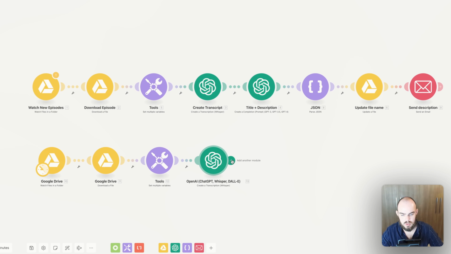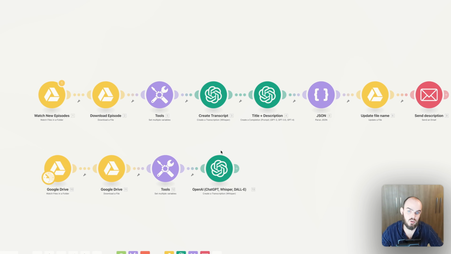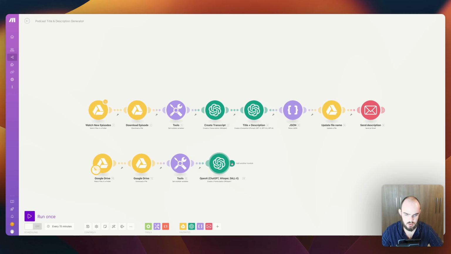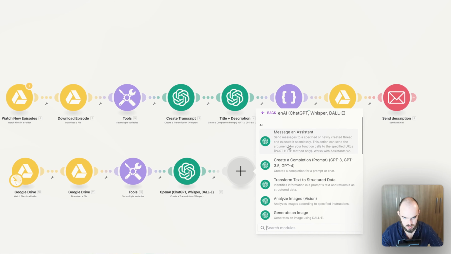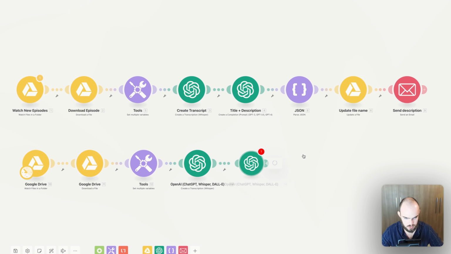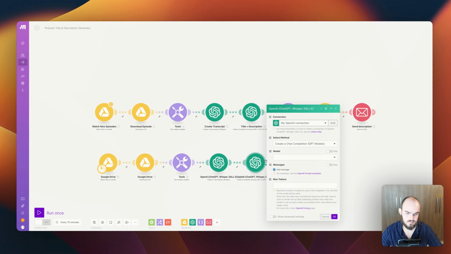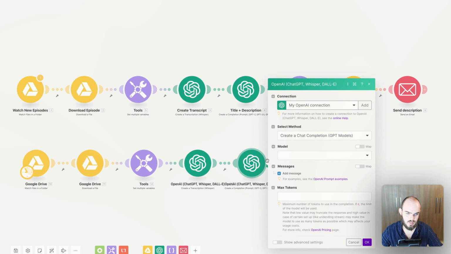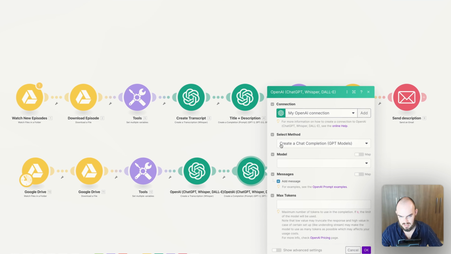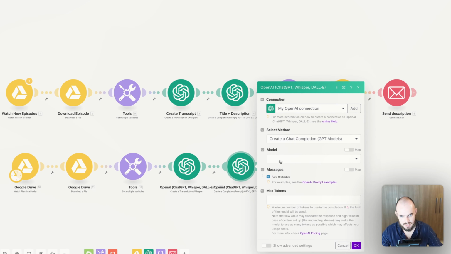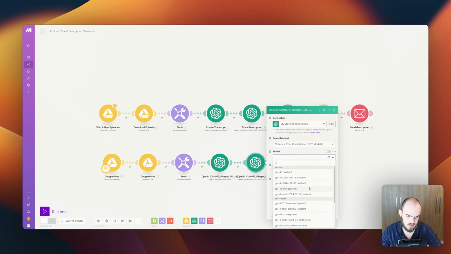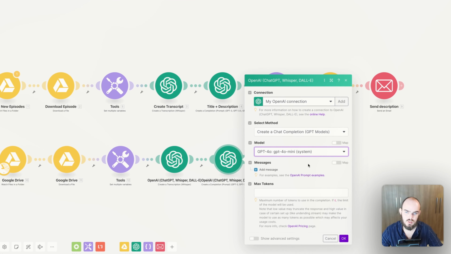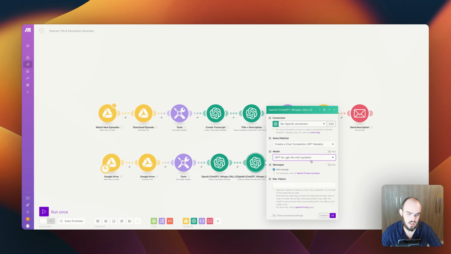And now we use this data. The output will be text. And we use this to send it once again to ChatGPT. But now we choose create a completion. Once the window has opened for you, you select create a chat completion here. And then as model, you can choose 4o Mini. This is a very, very cheap model, and for this kind of task, generates very nice results.